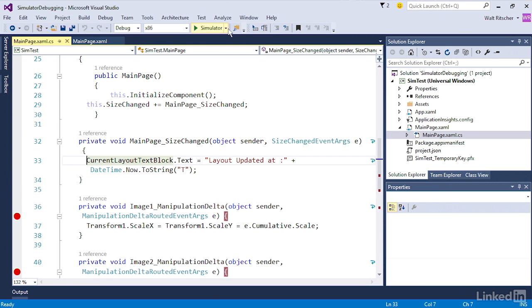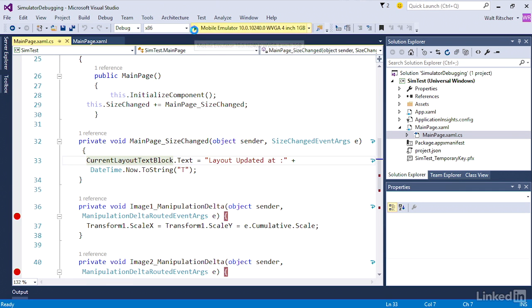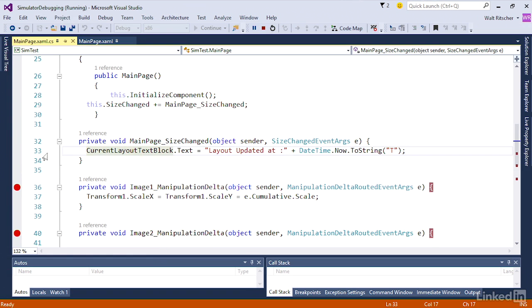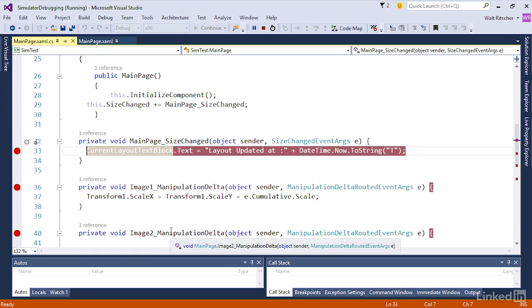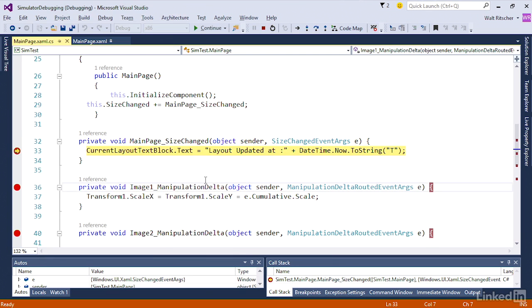And you can see that when I go to this drop-down, there are some mobile emulators that I can run this on. So I could pick this 4-inch phone, for instance, this one here, and then click on the green triangle. My application loads into the screen. I'll go back and put a breakpoint here on my size changed event handler. And then I'll click on the rotate button. And look at that. The same breakpoint that I hit inside my tablet simulator is also hit when I use my mobile emulator. That concludes this look at tablet emulators.